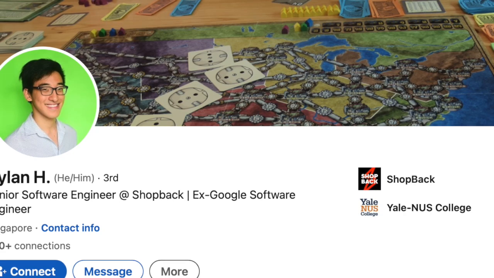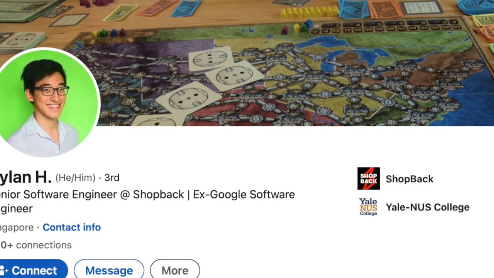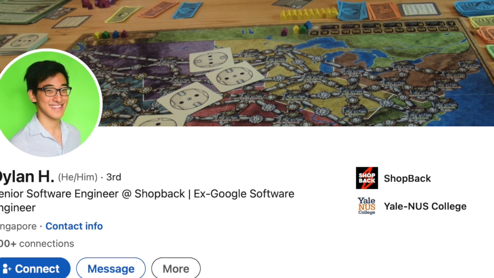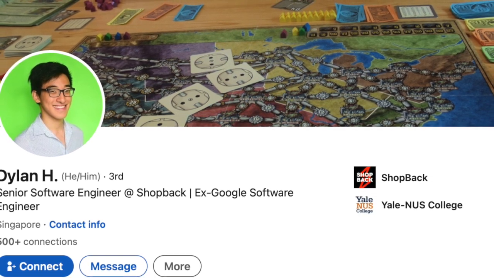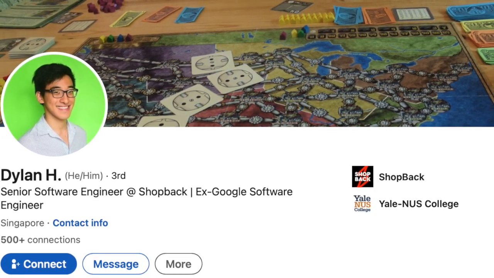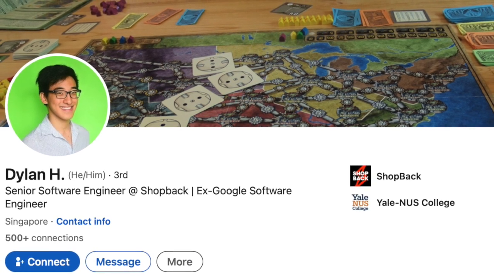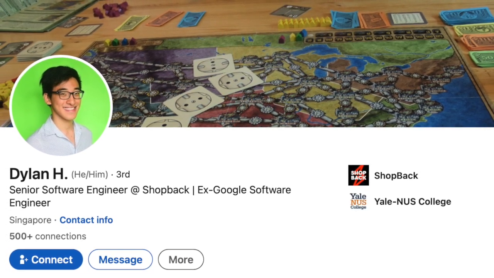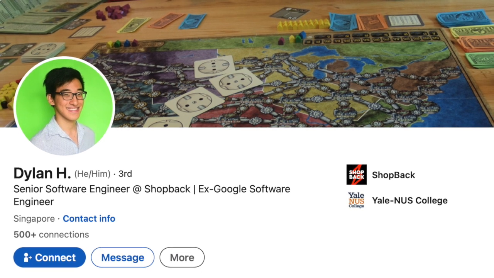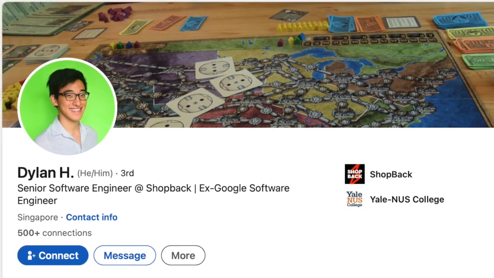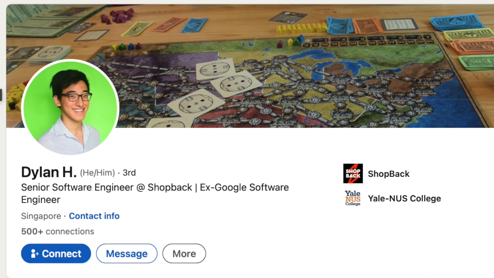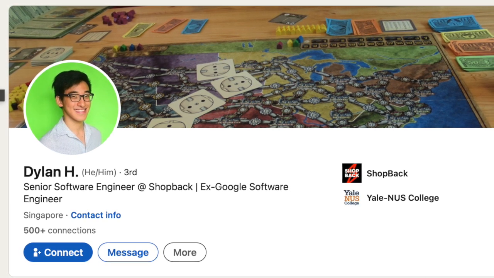Dylan Ho is Senior Software Engineer at ShopBack. ShopBack is an e-commerce company. Dylan Ho is a full-stack engineer with impressive job experience. He is also a big-time board games lover. This makes sense given that he worked as a game developer before. He will present to us navigating Rust's memory maze, a newcomer's journey in prototyping.